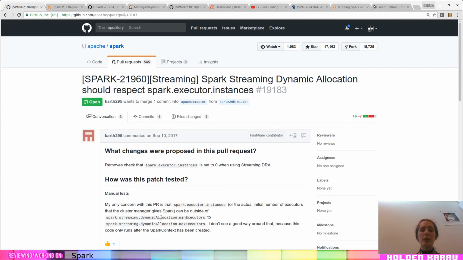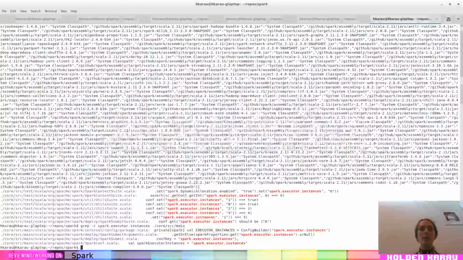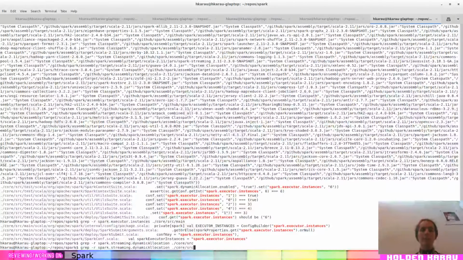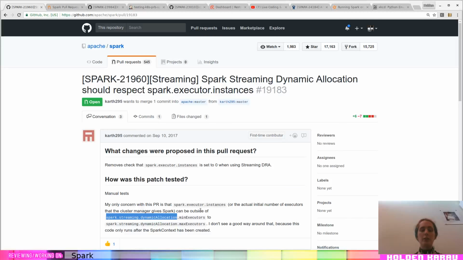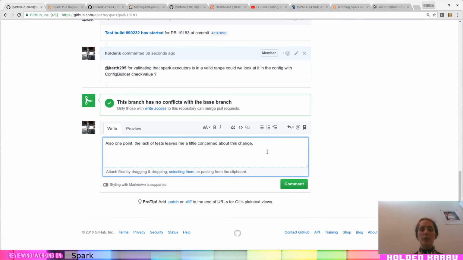So we're going to go ahead and look at spark.streaming.dynamic allocation, and it's going to be a party. Cool. Maybe look at this and see if it would make sense to add something there.